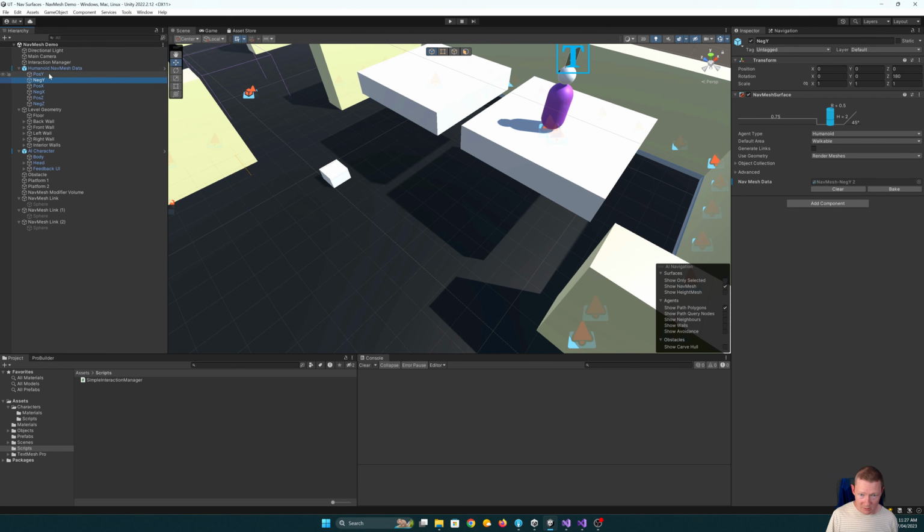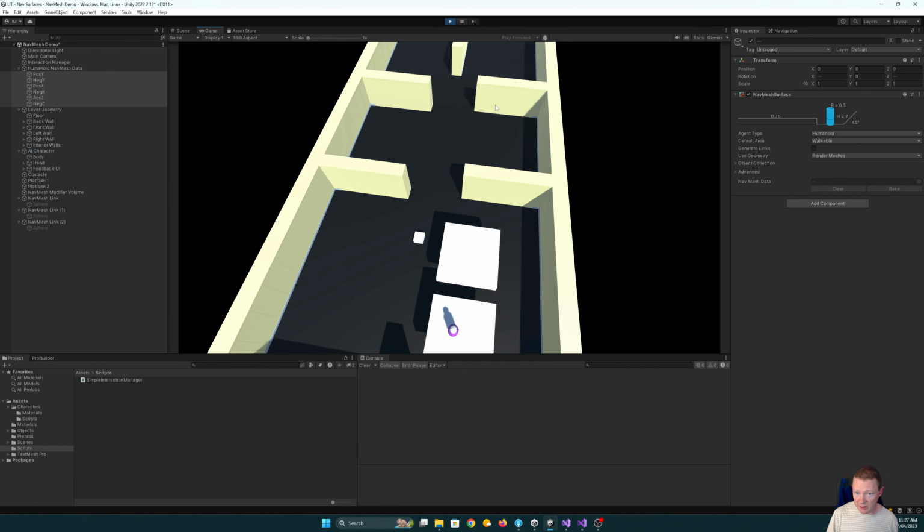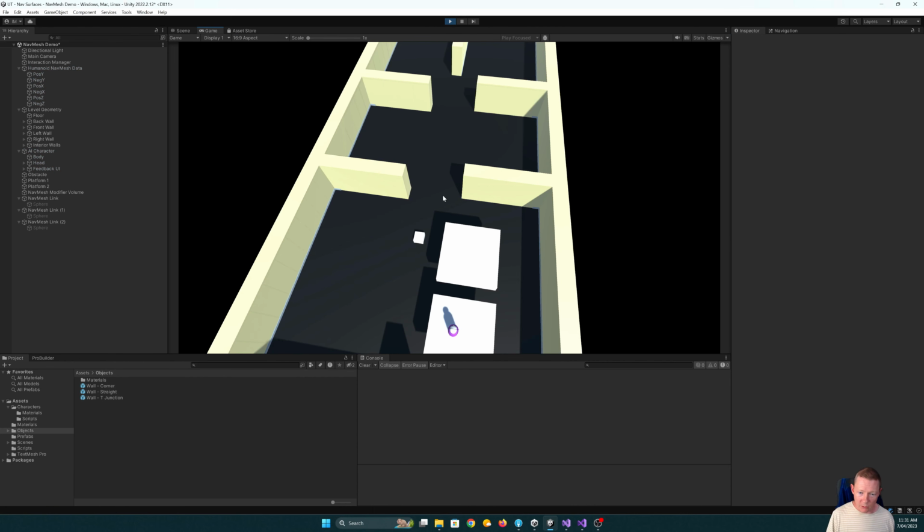So, okay, we've got all of our data. I'm just going to rebake so I can see everything. And we can see these jump links here. And those are auto-generated off-mesh links. We've added in the support for following the links. We can see, we can easily go through and it does the jumps. We can move down. We can click on this wall here. It'll move to that. Can move between walls.